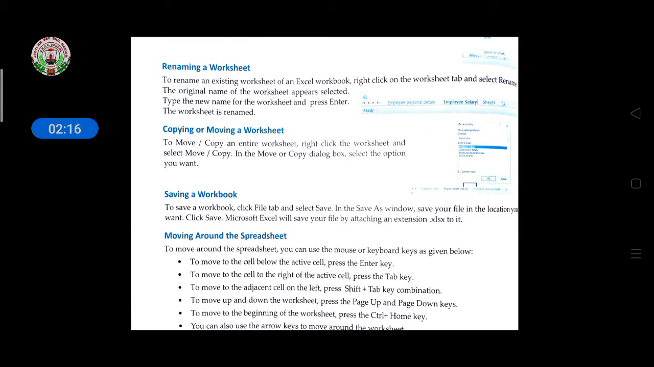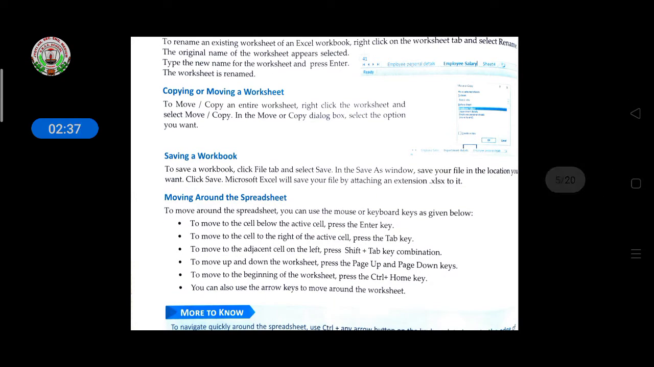Renaming a worksheet. To rename an existing worksheet of an Excel workbook, right click on the worksheet tab and select the Rename option. The original name of the worksheet appears there. If you want to give a new name, then press Enter and write the new name there. Copying or moving a worksheet. To move or copy an entire worksheet, right click and then select copy, paste, cut. All the options are there.